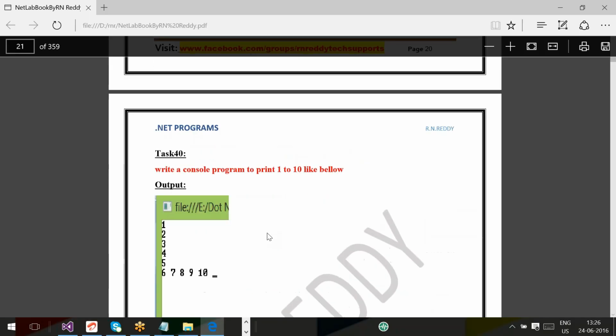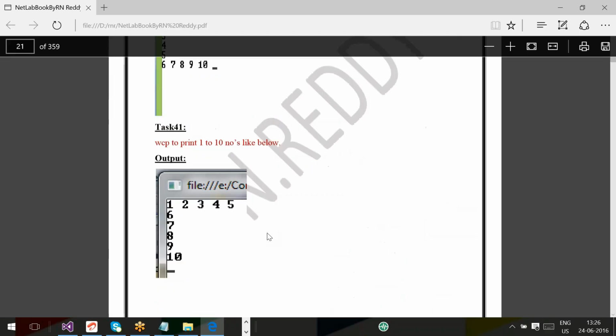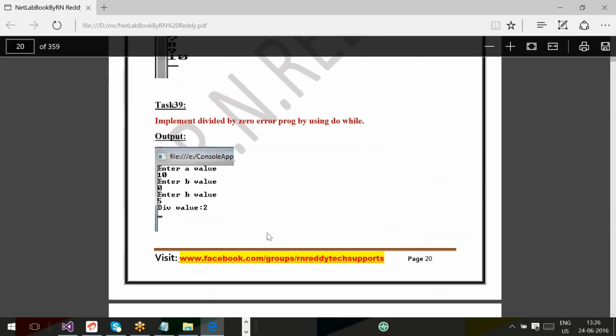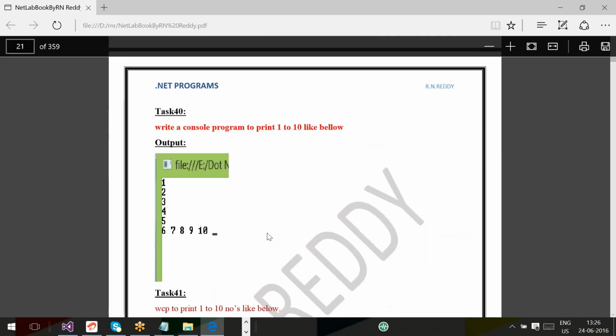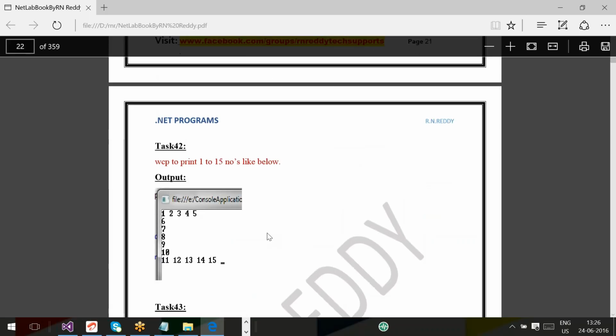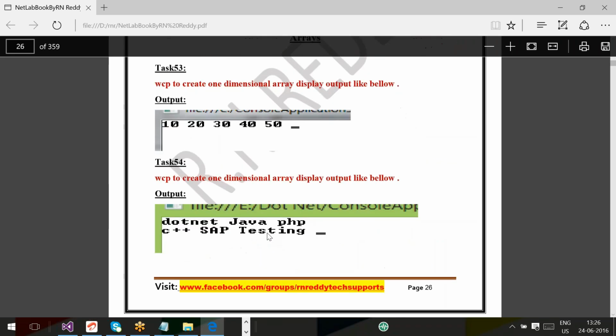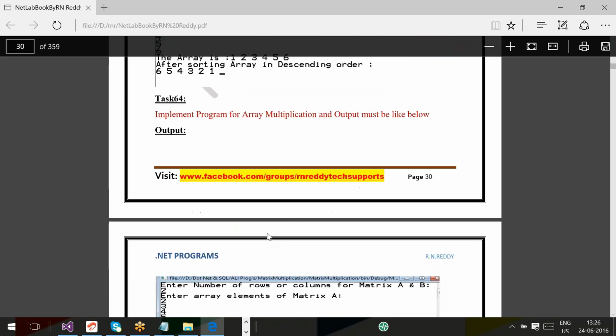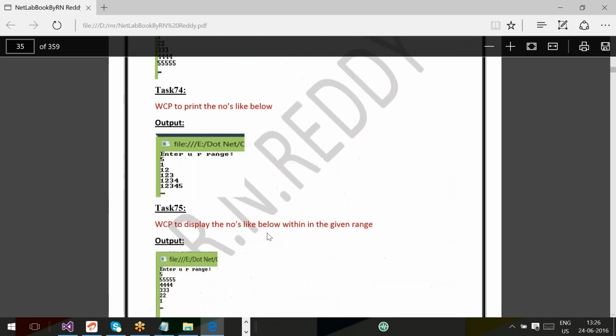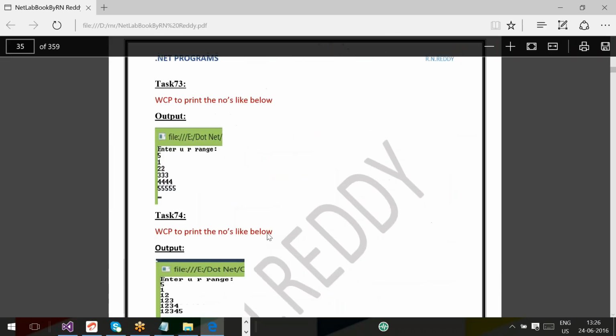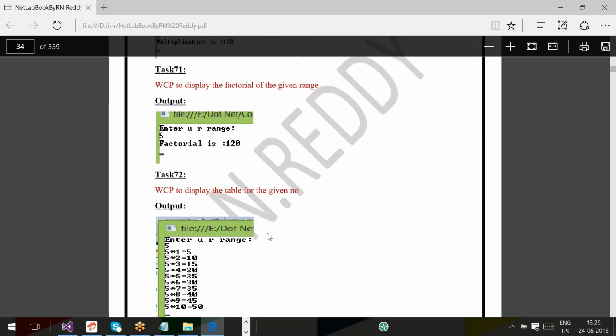Task 40 with while loop. Already you implemented, I think, right? 40 completed. 41, yes. 42, 41 also. Yes, sir. Do one thing. 42, he did not do that. 1 minute. 42 didn't get.